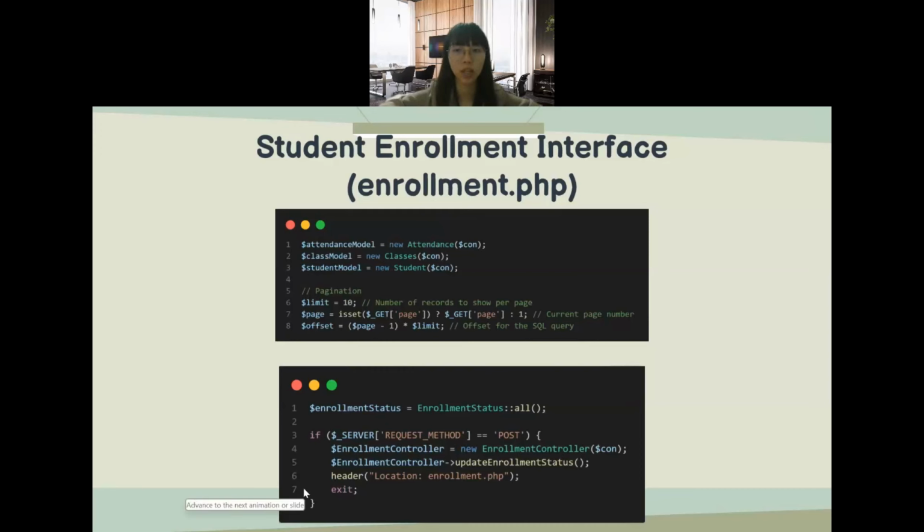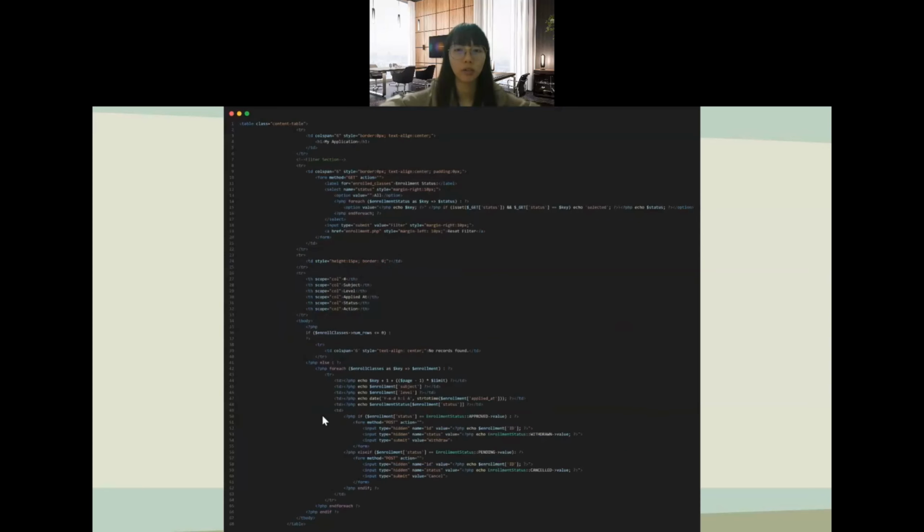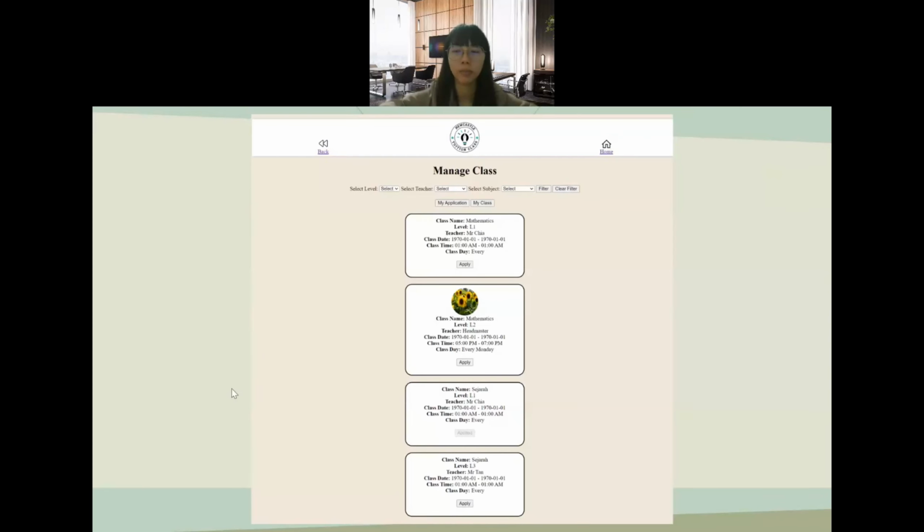First, we will have the model instantiation and pagination, and the code at the bottom is the enrollment status filter and form submission handling. By using the HTML table structure, we will have an interface of students' class enrollment page like this. In this page, students can view all the active classes and they can choose any classes they want to apply. They can use the filtering function and find their desired classes. There are 2 buttons, which are the My Application and My Class.